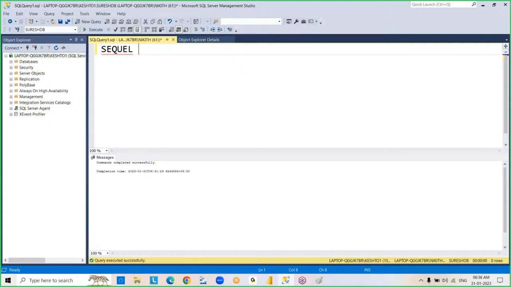So in the same way, this language SQL contains some sublanguages. DDL, data definition language. DML, data manipulation language. DRL, data retrieval language. TCL, transaction control language. And DCL, data control language.